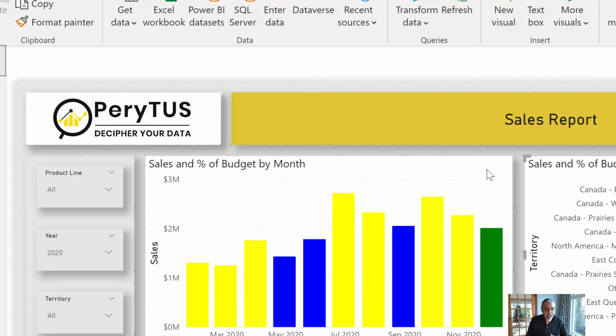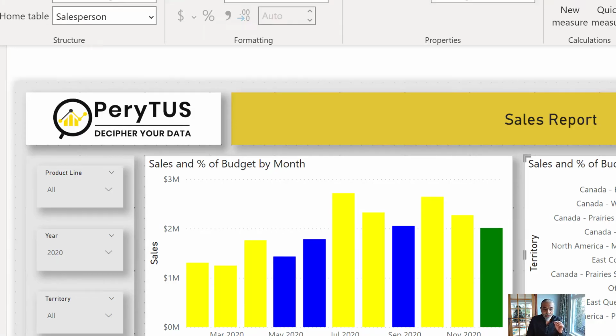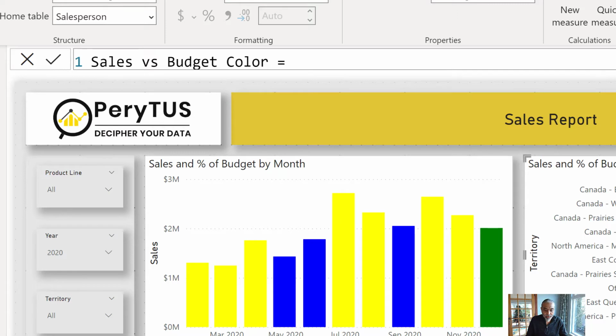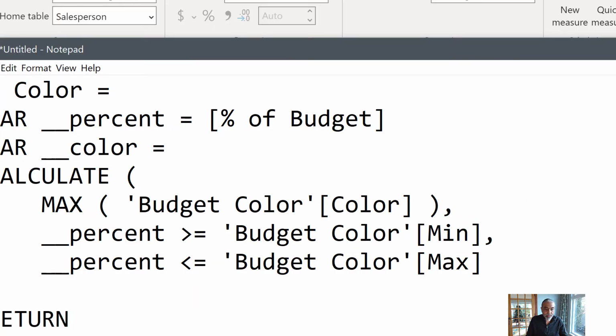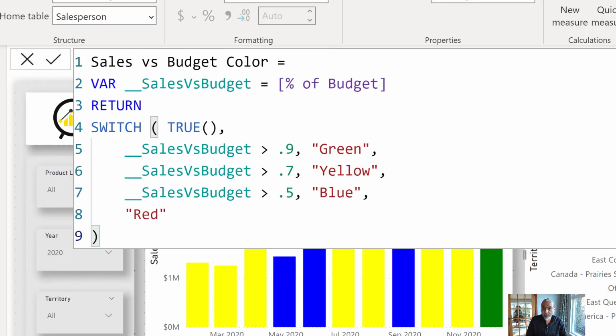Instead of putting the logic here about those colors, instead of having the logic built into the measure, what we can do is take that table which we brought from the Excel file, and then use that to find out what color we need. So let's do that.